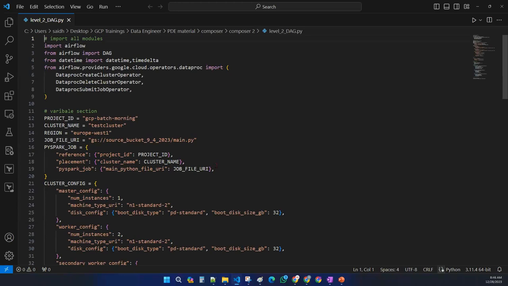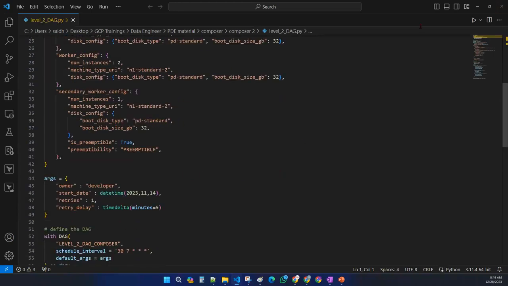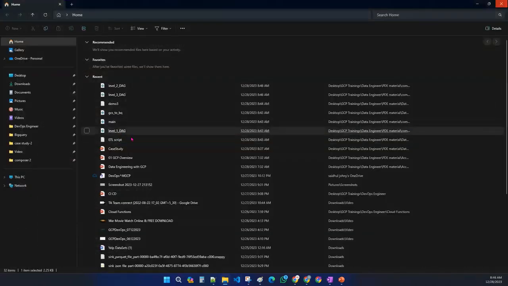Okay, this is one more configuration. It is Dataproc, and this is Dataflow. I think GCS to BigQuery. So all of these things are here. Don't worry about that.